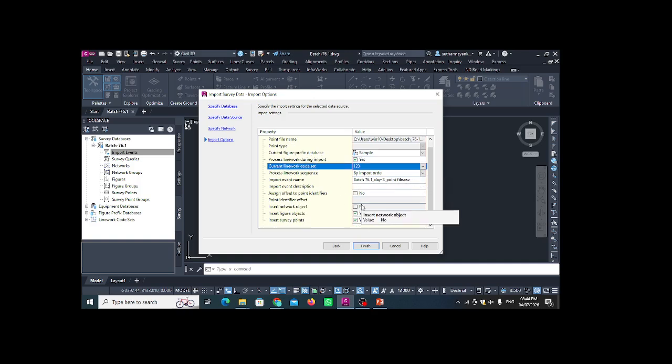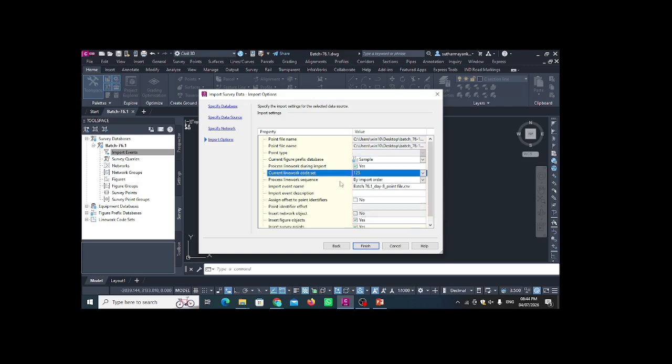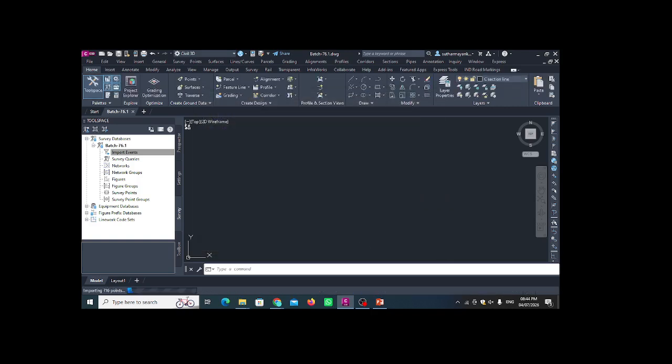Then here at last you can see import survey point. Figure object, yes. So if you want to see any figure object, you can select yes, or you can say no. Network object, no. Right now I don't want this. So all the settings are okay. Now I am clicking the finish button.